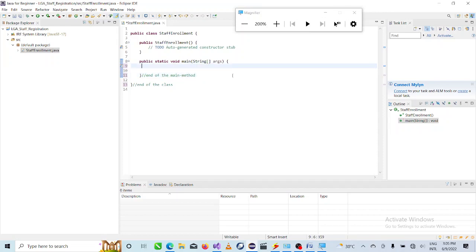So what do we do in the main method? Well, anything written in the main method is going to be executed. So I want to test whether this class is actually working correctly or not. So I'm going to write something here. Sysout, for example. System.out.println. What's happening?